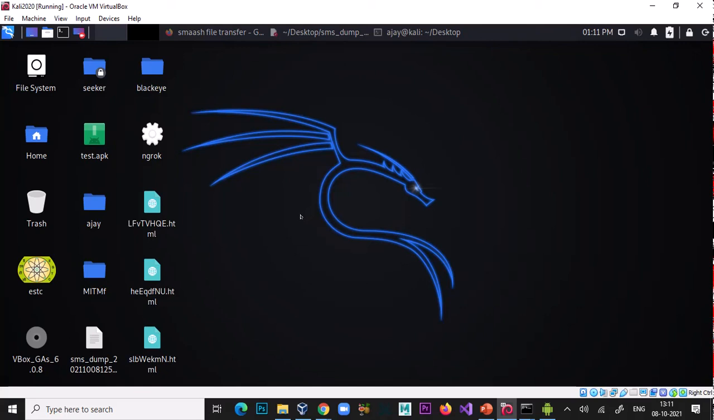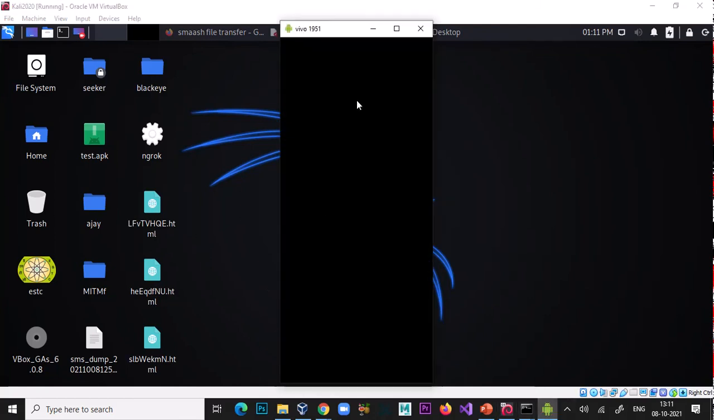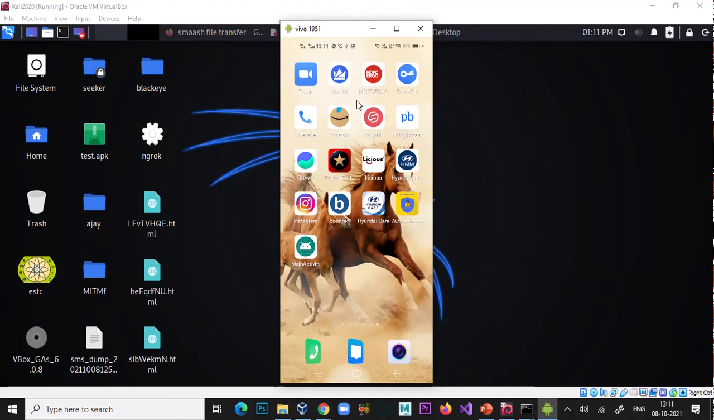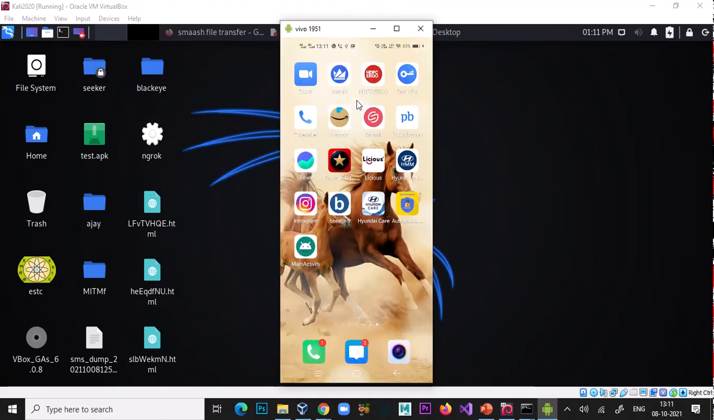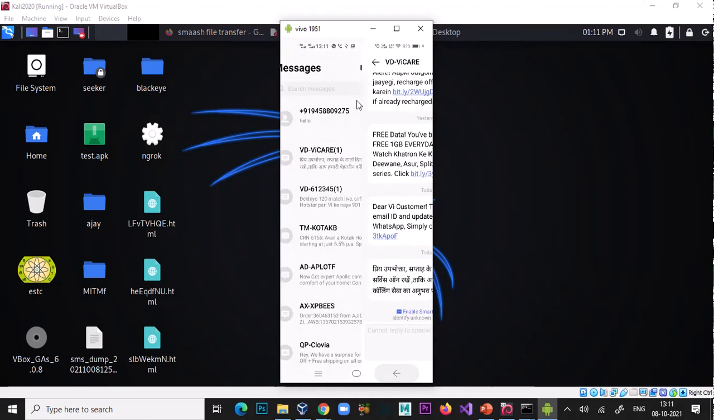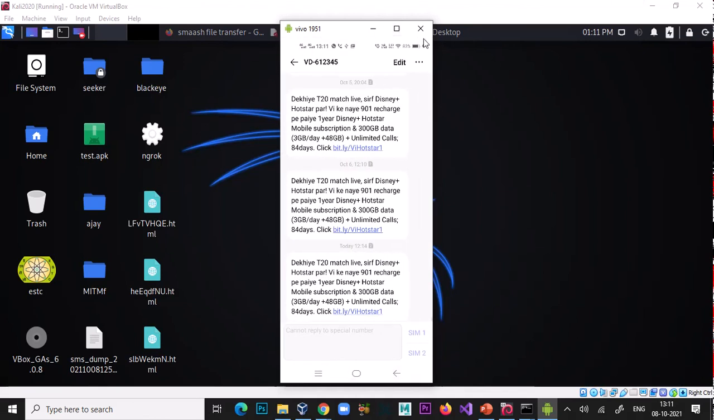Okay, and if you really want to make this, just practice it, and then you will know how dangerous it is for any Android device.